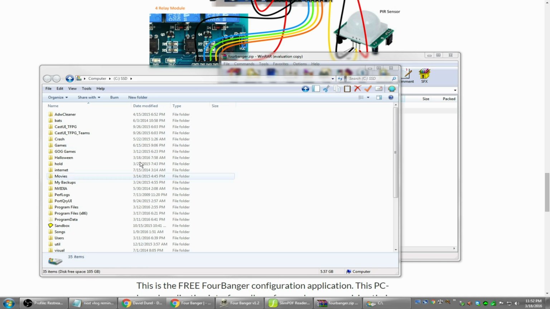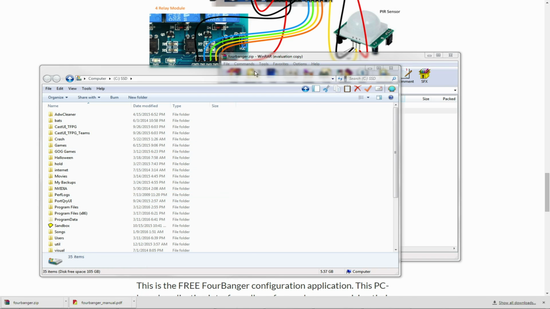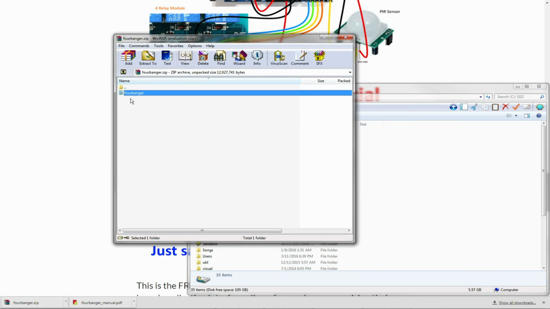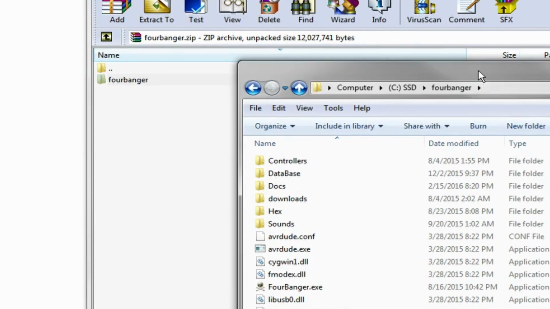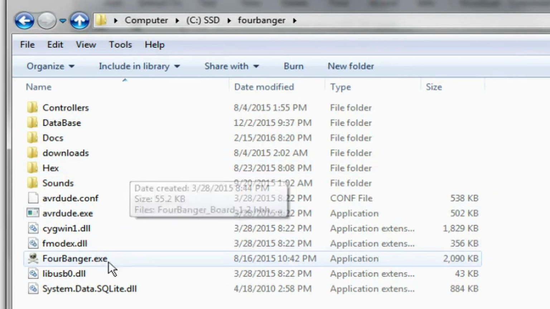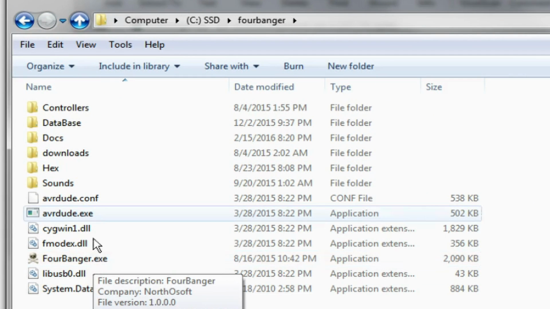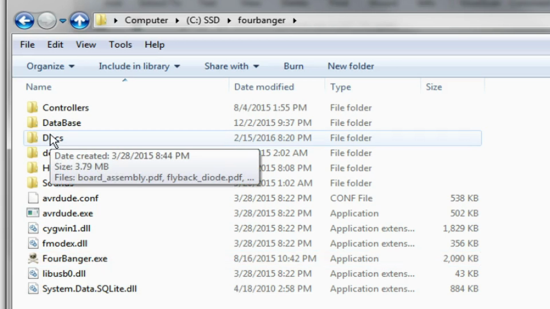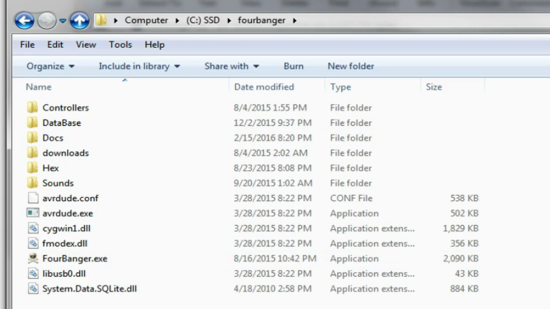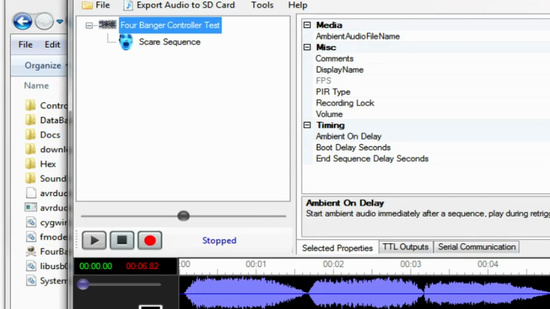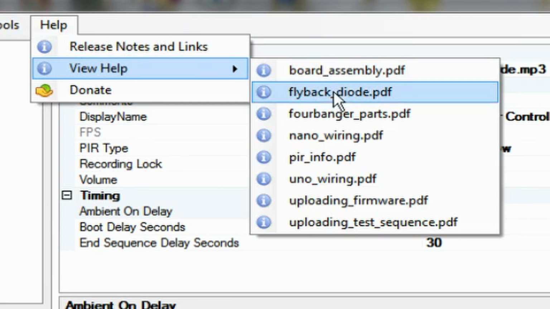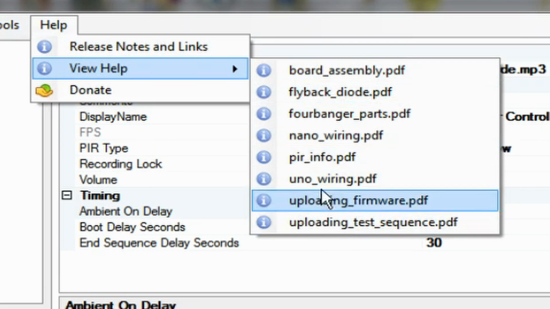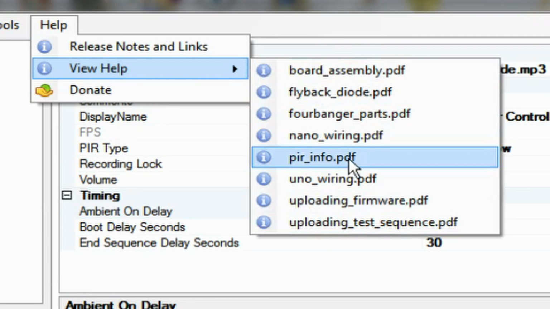You can also do that with My Computer. Bring that up and navigate to your C drive, the root of your C drive, as it's called. You can just drag and drop this onto your C drive, and then you'll have this 4Banger folder that we just opened up, and this is where the software would be located. The documentation is located in here, but you don't even really need to worry about that, because once you start the 4Banger application, the documentation is all available right here from the View Help menu. All of these PDF files are right here for you to select and open up.